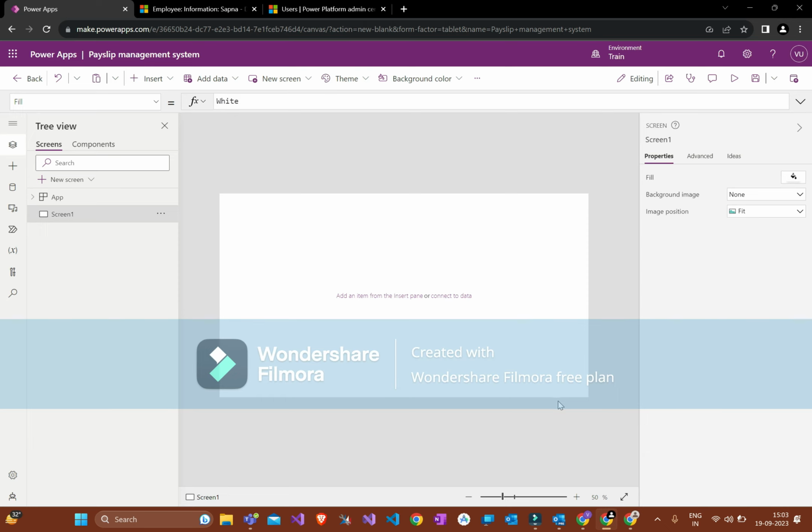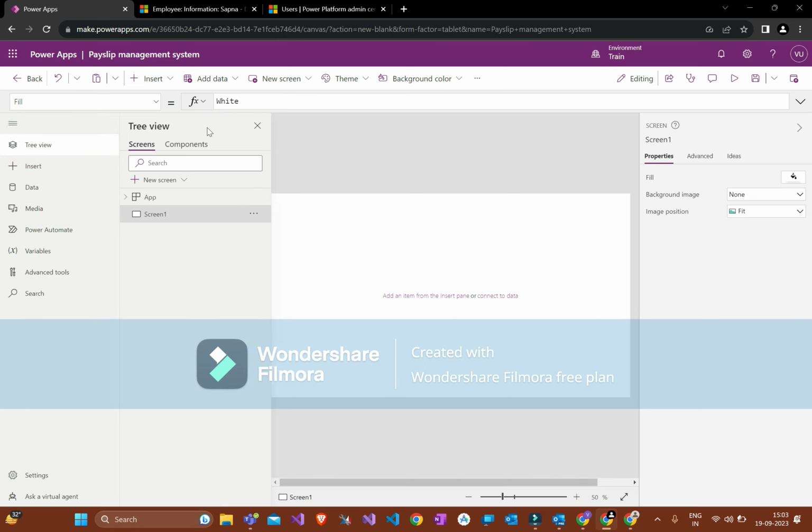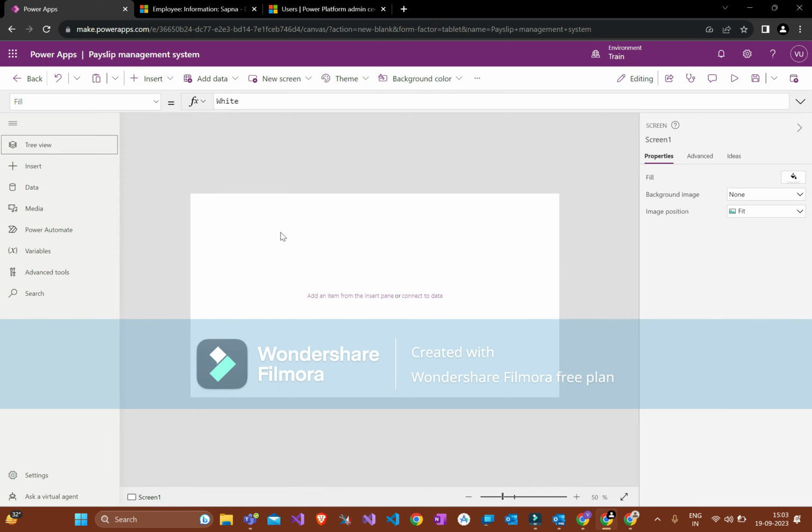Now the blank app is ready, right? So what we would like to do is first look at the components here. This is a blank screen first of all, okay? And here we can add our components like a text box, a gallery, picture, or input button, or anything else. Let's just focus on the top. What are the things which we have?